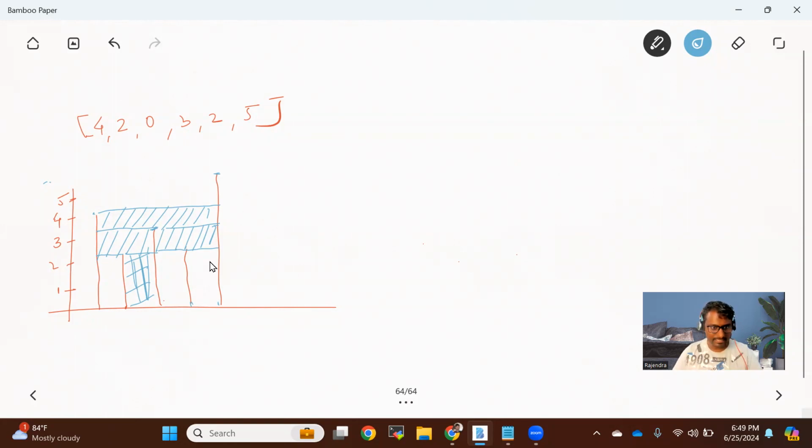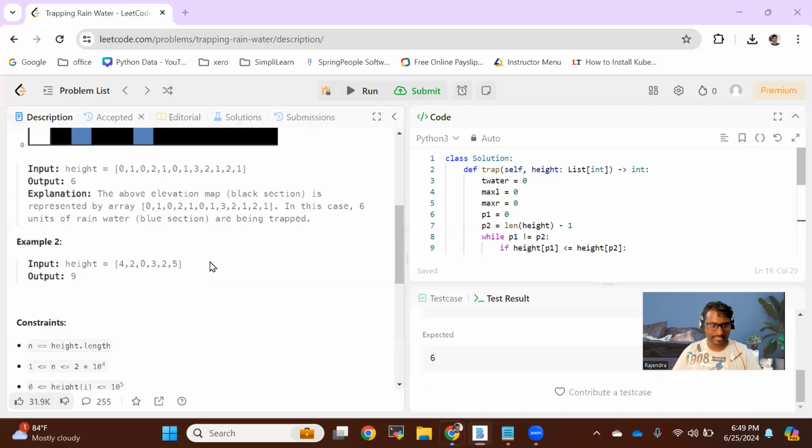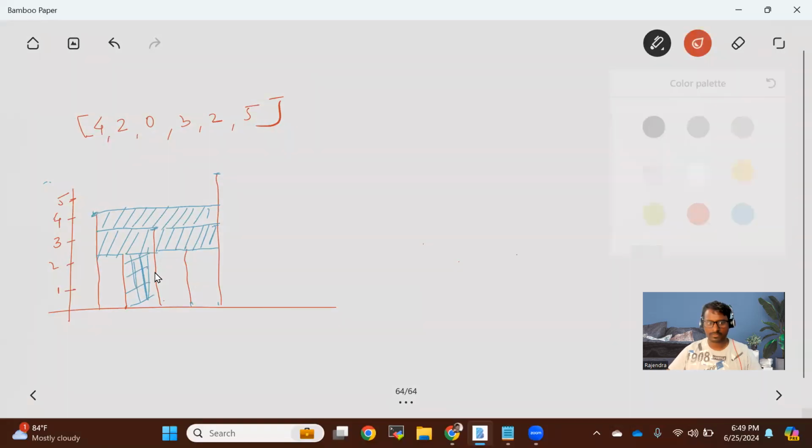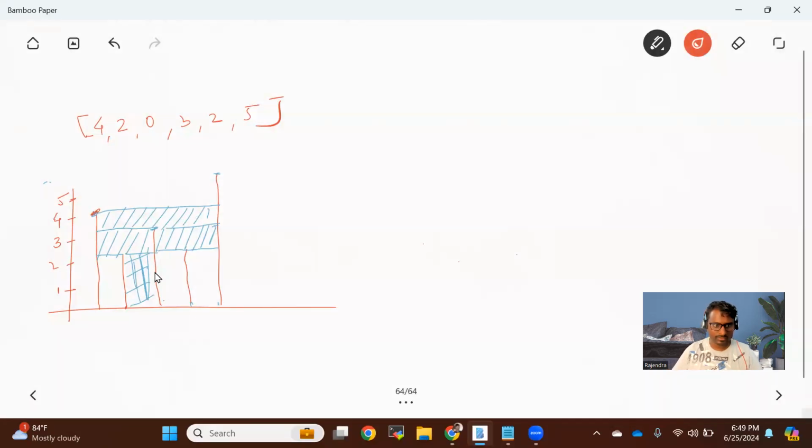Let me just check what they have mentioned. So they are saying it as a 9. Okay, they are saying it as a 9. So let's recalculate if we are giving it correct. So 4, let me just use a different color. So this is a 4, then 2, then 3, then again 2, and then 5.